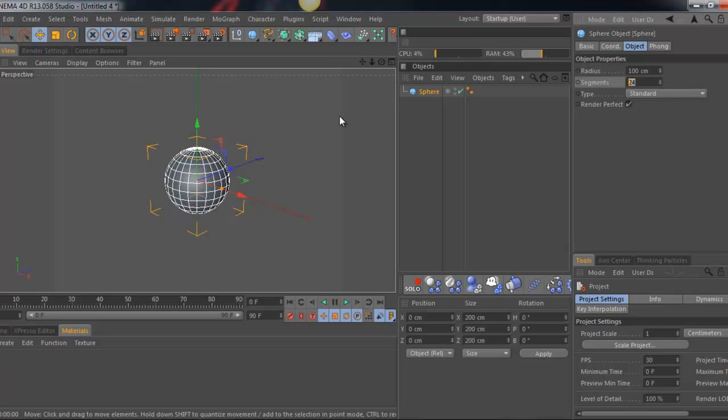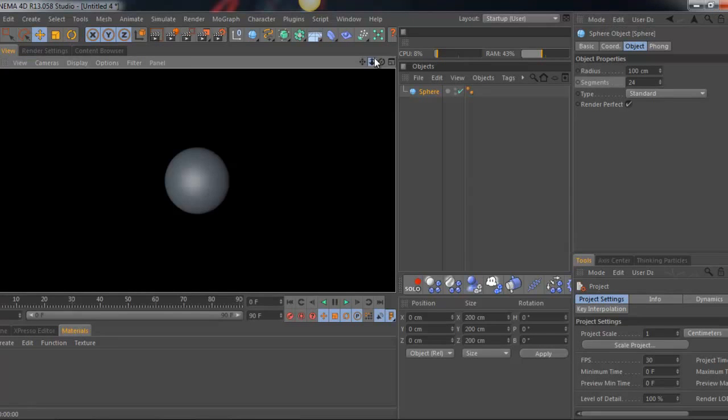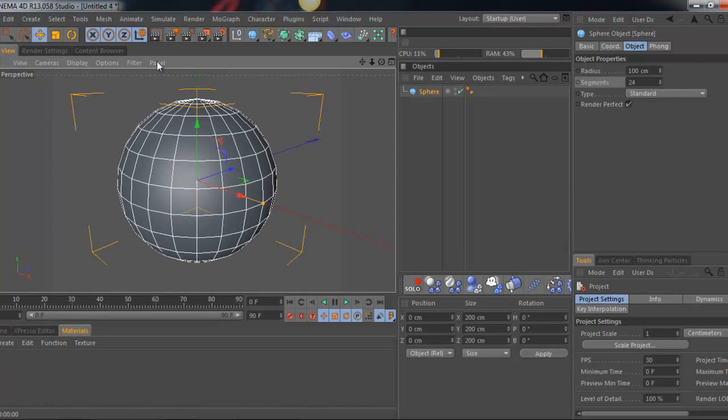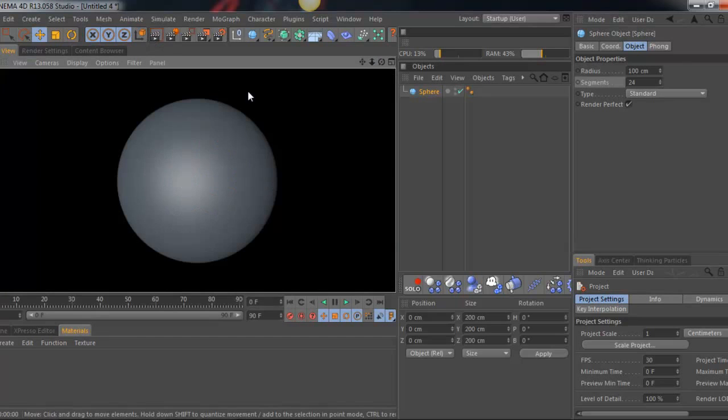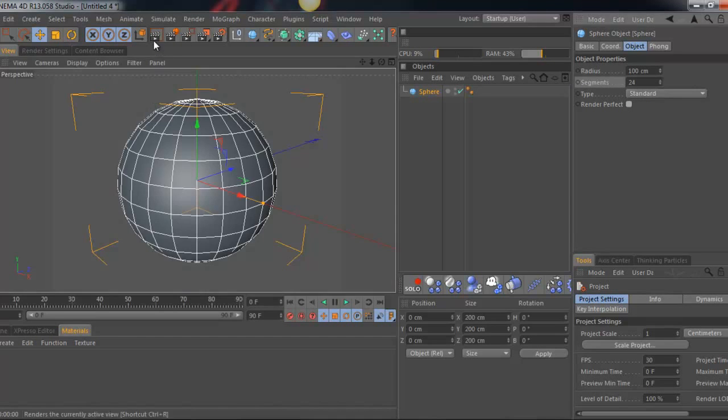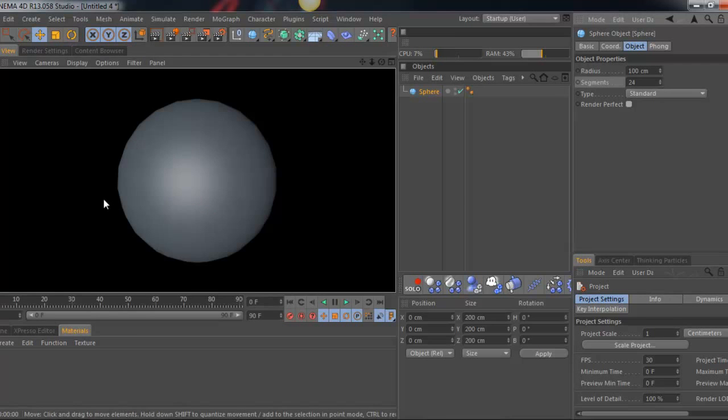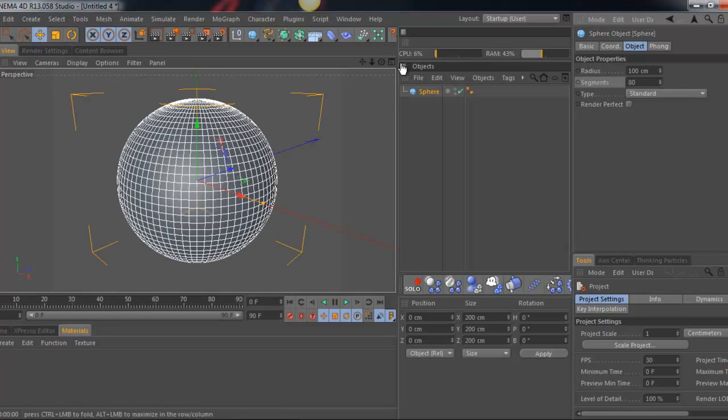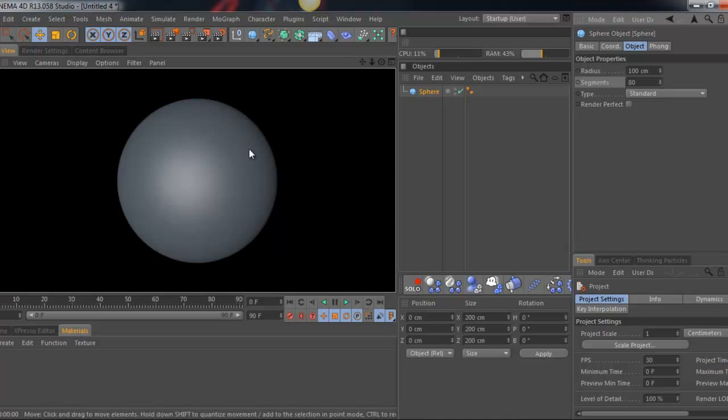So 80 segments, because if we keep it default at 24 and do a render, that looks awesome, right? If we zoom in and do a render, it looks very nice. But uncheck Render Perfect just for a second and do a render. Look at that. You can't put that on TV. So let's increase the segments to 80. Let's do a render and bam, you get this nice sphere look.